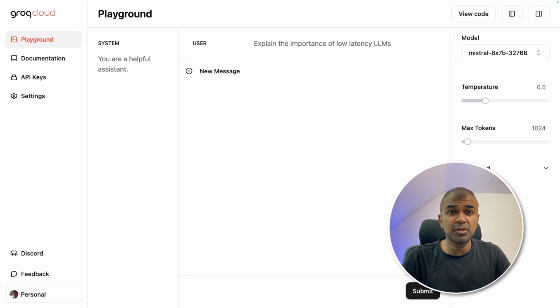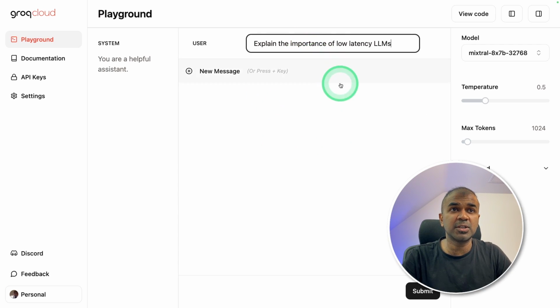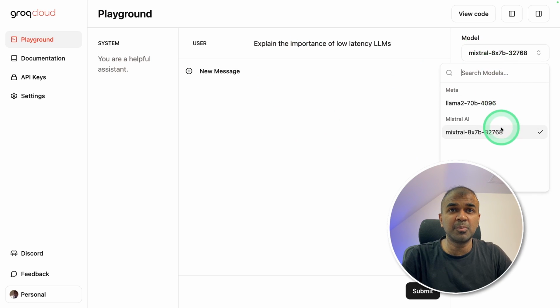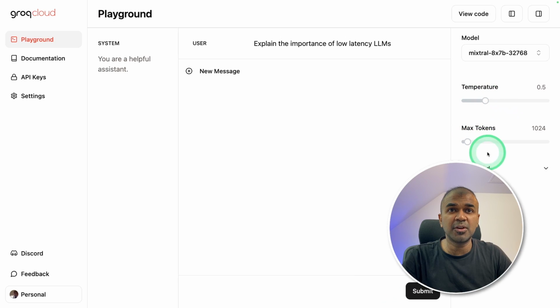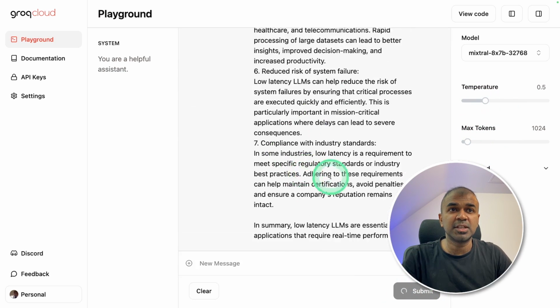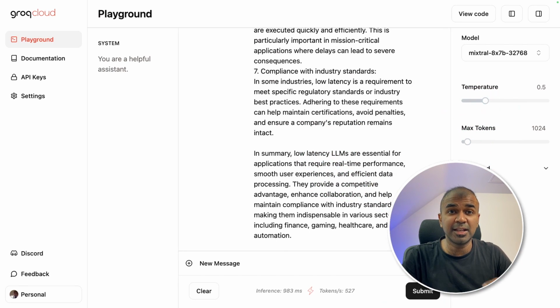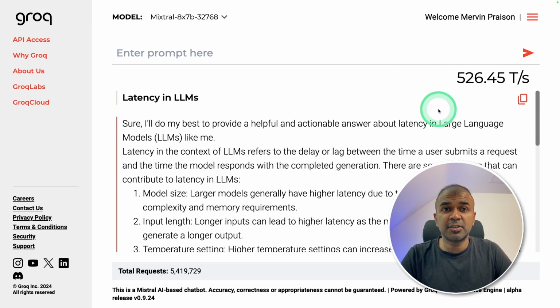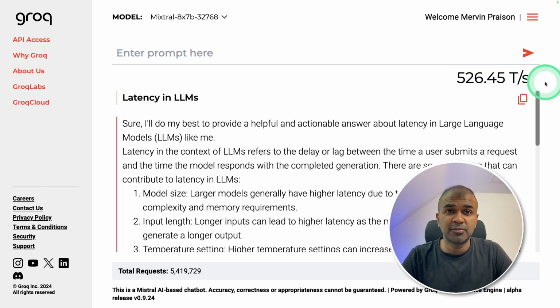You should be able to come to the Groq dashboard by using console.groq.com. There you can see the playground where you can ask any question using the Mixtral model or the Llama 2 70 billion parameter model. And you should be able to modify the parameters and generate answers. It is lightning speed. You can see it is able to generate more than 500 tokens per second. But generally for other platforms, it will be around 100 tokens per second. So you can see how much faster this is.